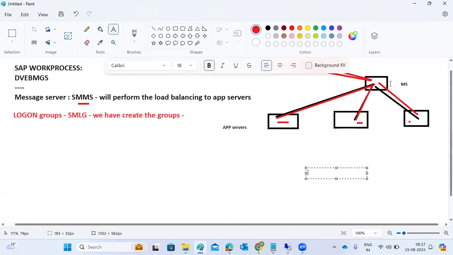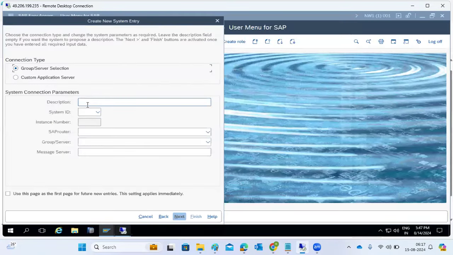If the message server is down, all application servers will also be unavailable, and there is no load distribution. So the message server, meaning ASCS, is very important first of all. Only then will it distribute the load among the application servers. Your work will be distributed among the application servers. That's what happens in the system. So for groups, we have to create them in SMLG.